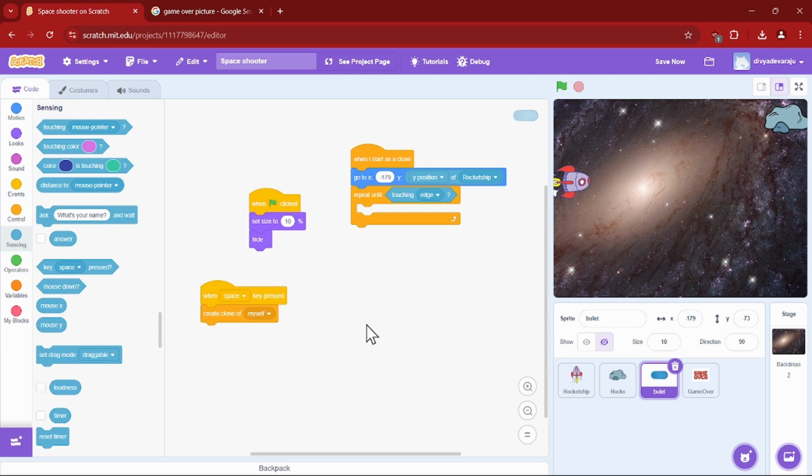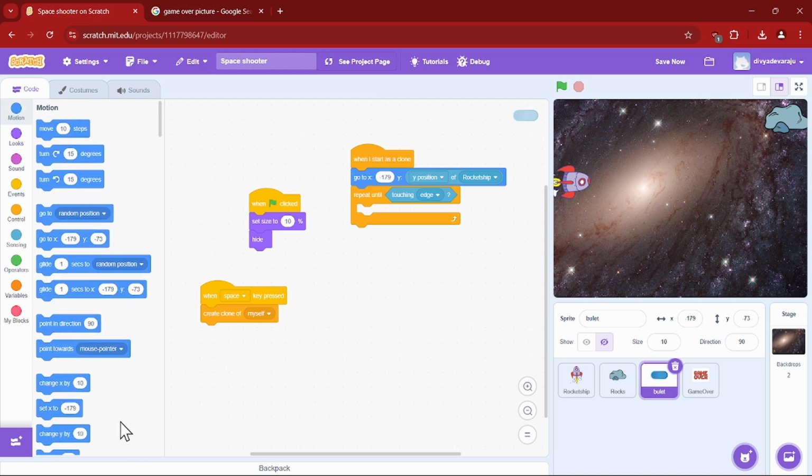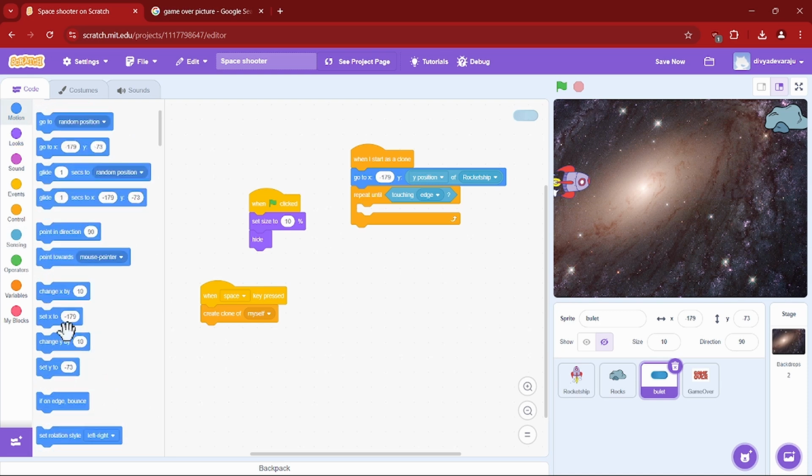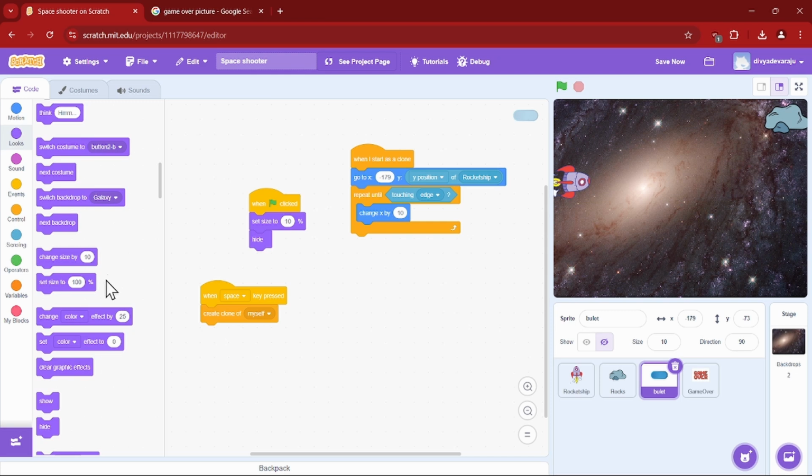So until the bullet touches the edge, that is the other side of the screen, it's going to change its X position. So for that I'm going to click on motion and say change X by. So now whenever I press the space key, we do not see. Can anyone guess why we cannot see? Because we have hit the button here, so or the bullet. So I'm going to go into looks and I'm going to do the same show.